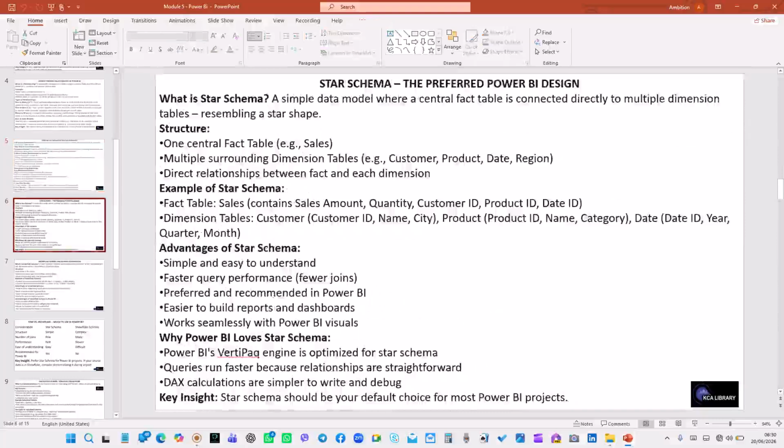Now let us look at the star schema, which is the preferred Power BI design. What is a star schema? It is a simple data model where a central fact table is connected directly to multiple dimension tables, resembling a star shape.